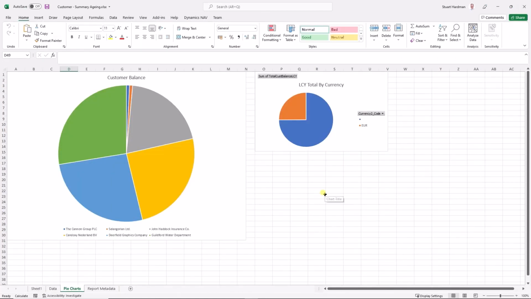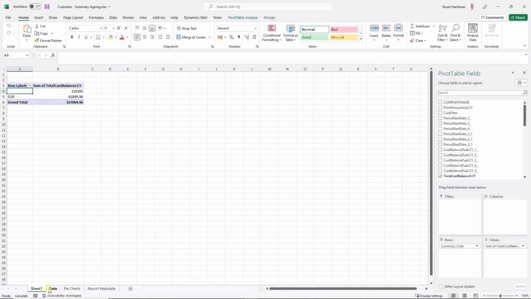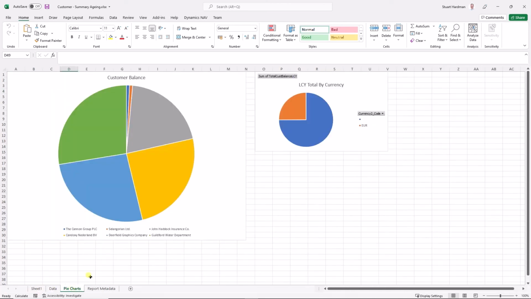So as in Blue Peter, here's one I prepared earlier. So here I've got a sheet where I've got a basic pivot table on it, and then I've got a sheet with some pie charts on it. A customer balance, so you can see the balance by different customers, and then also a breakdown of the amount we're owed in local currency by different currencies. So how exposed are we to different currencies?